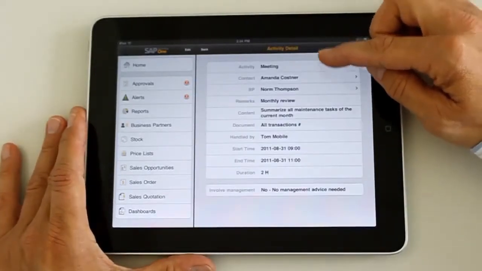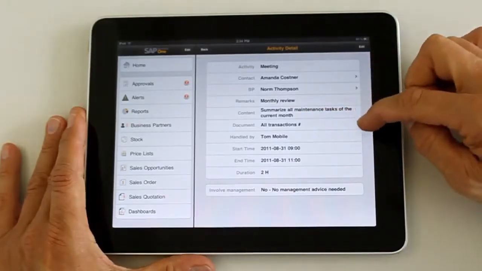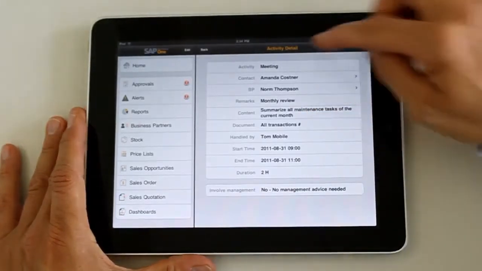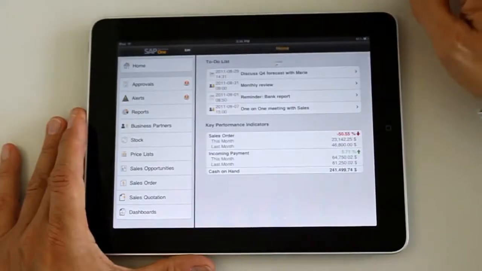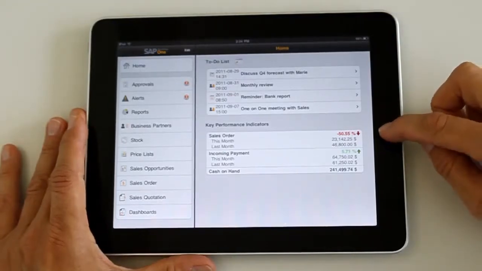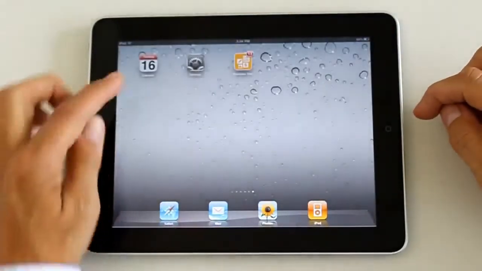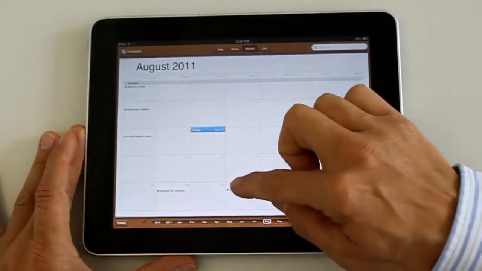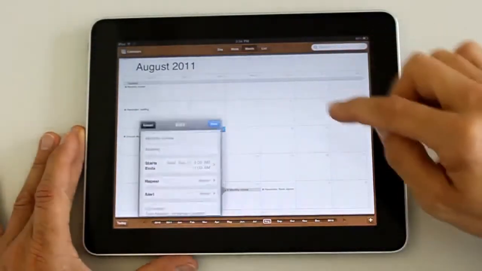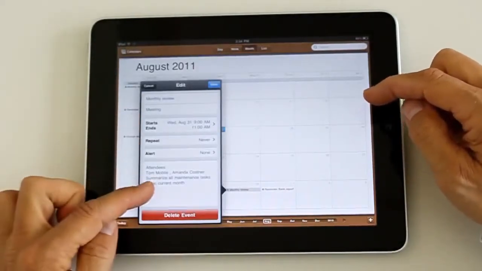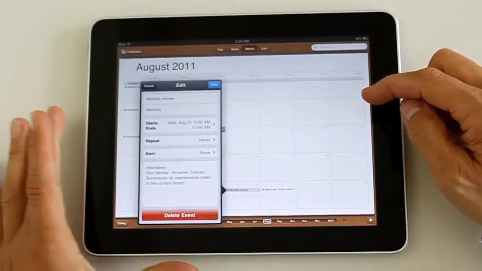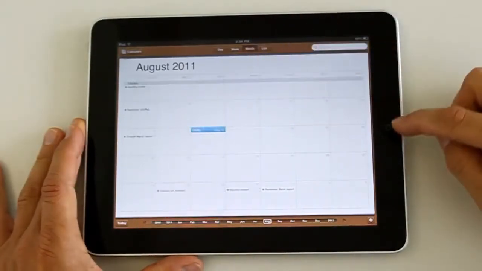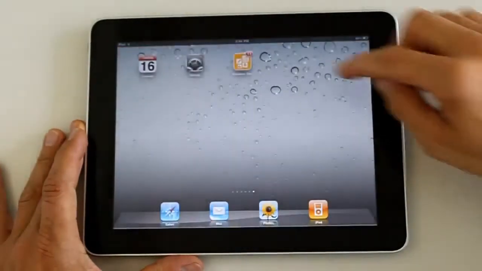So now we're going to look into a specific activity where Tom Mobile is the contact person and a monthly review is the title. So now I'm going to tap this icon here, and we're going to actually synchronize between Business One and the agenda of the iPad in this case. So we open the agenda, and we can see here is this monthly review meeting with Tom Mobile, and in this way the activities have been, let's say, coming from Business One via your iPad into your agenda.